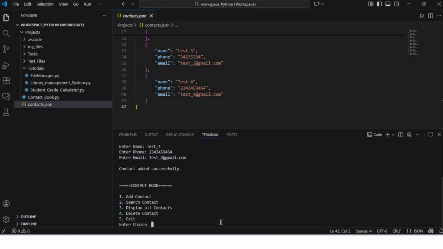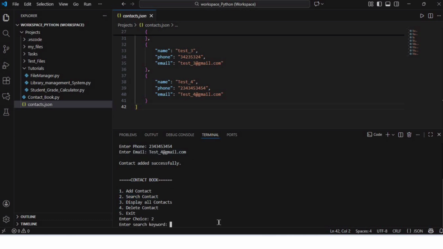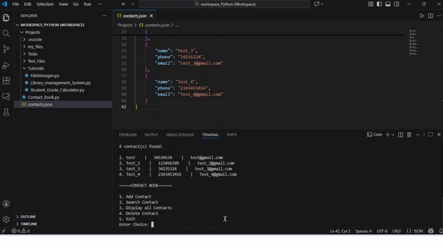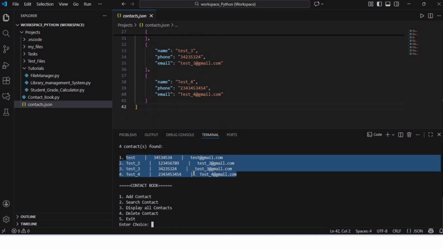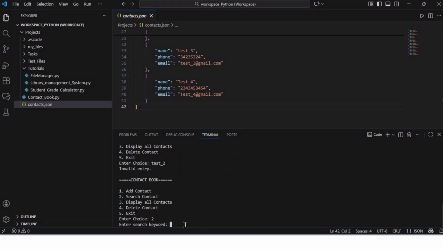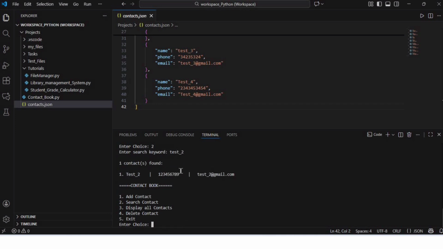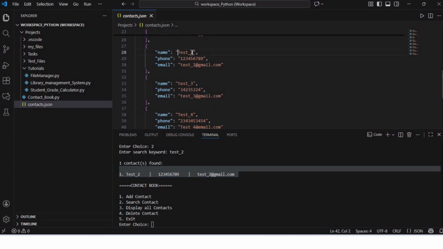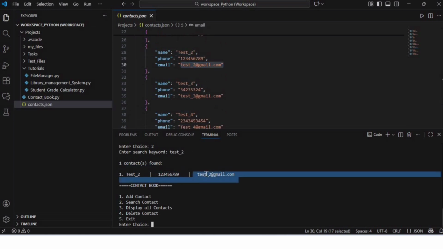When you choose option 2 in the menu, the program asks you to enter a keyword. If you type a partial name like test, it will display all contacts whose name contains test in any position. If you type an exact name such as test_2, then it will show the specific contact that matches. And as you can see from here, it matches exactly test_2. And if no contact matches your keyword, the program informs you no contact found.